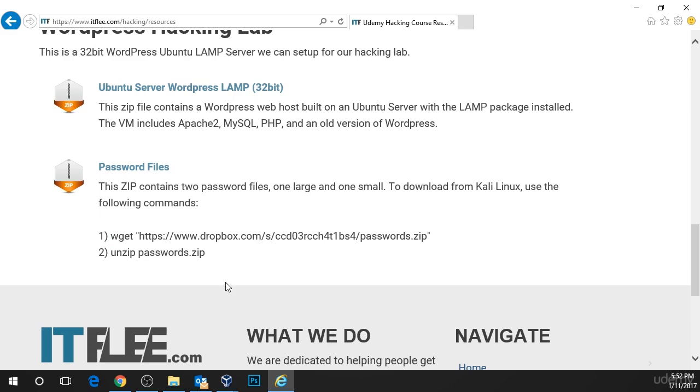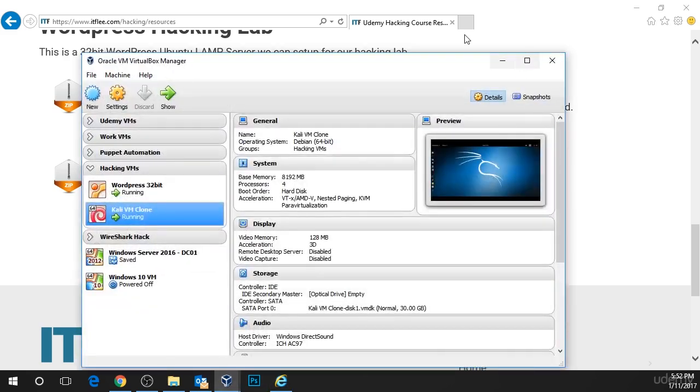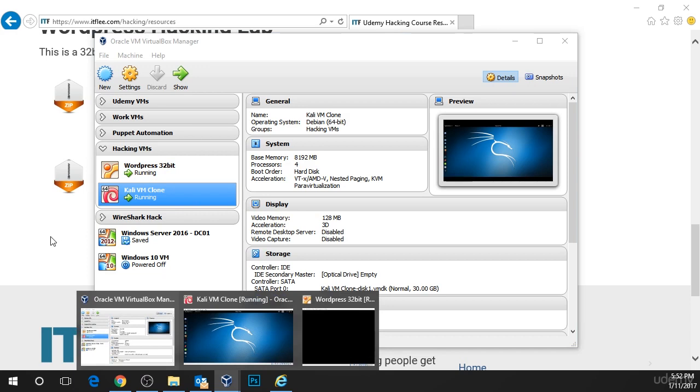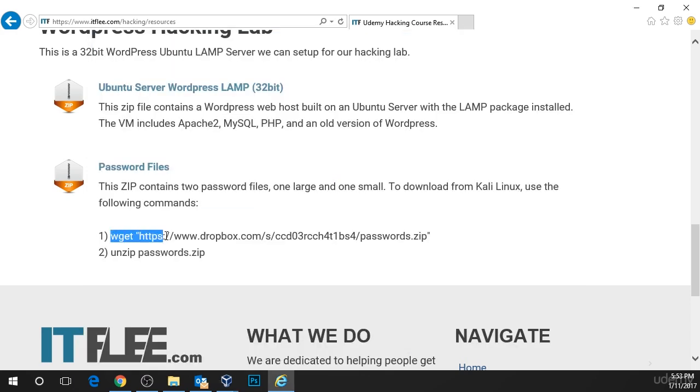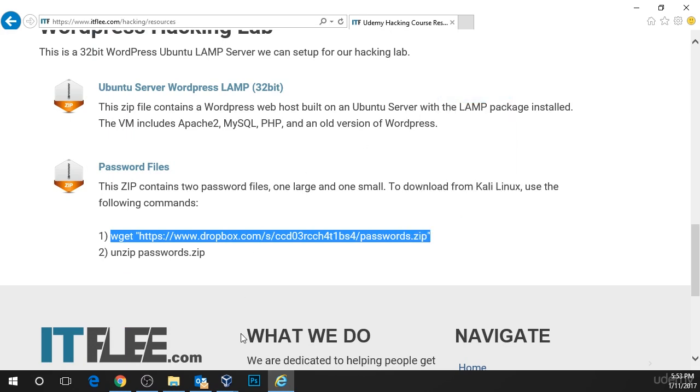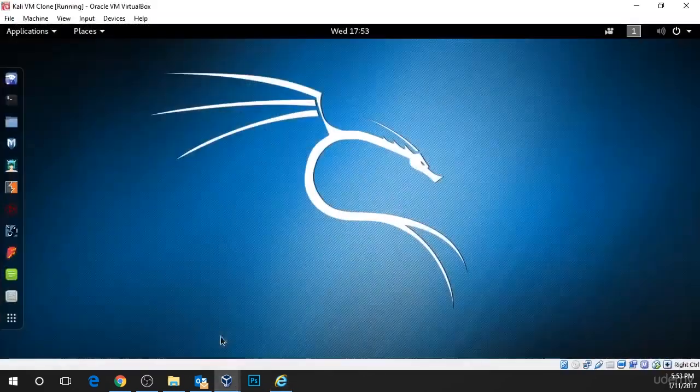and then you can use this unzip command to unzip the file. So in VirtualBox, I have both VMs powered on. I have my Kali VM on, and I have my WordPress VM powered on. I'm going to open my Kali VM and download this file. I'm going to drag and select this command, right click and copy.